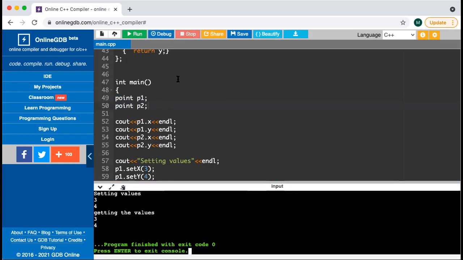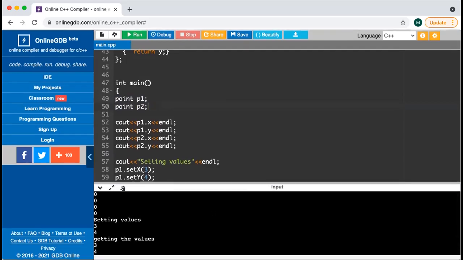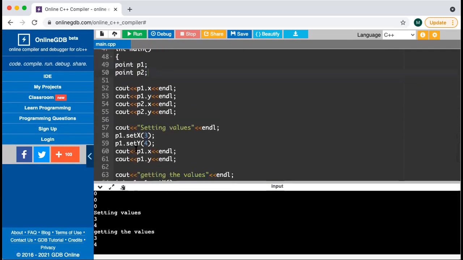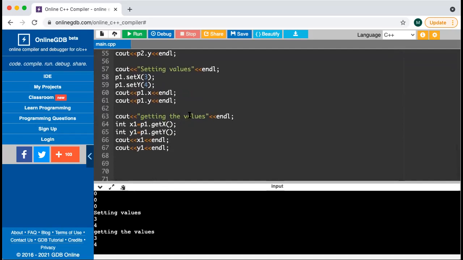and you can see the difference. Okay. So these were the values, all zeros at the start, that were set initially by the default constructor. Then you set the values for P1 through 3 and 4 by using the setters, and displayed them, and then you are getting the values for P, x and y again. Okay. So you are getting those values.